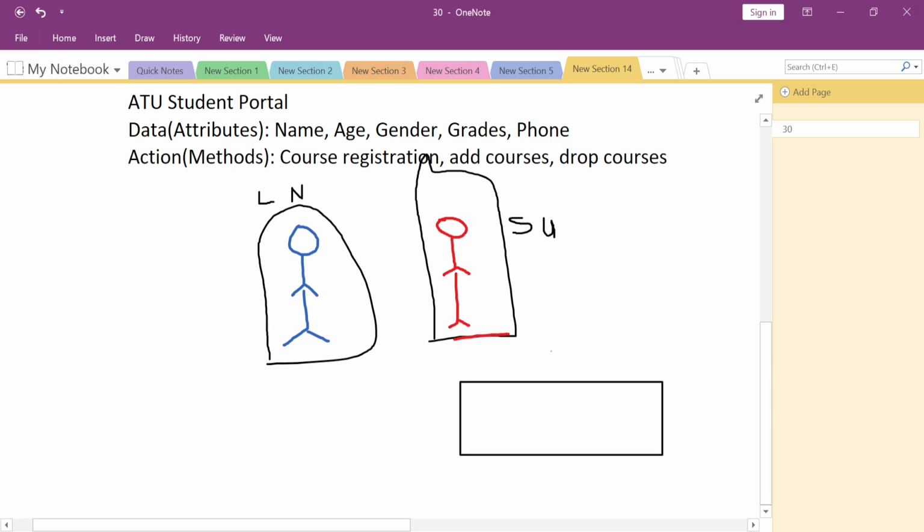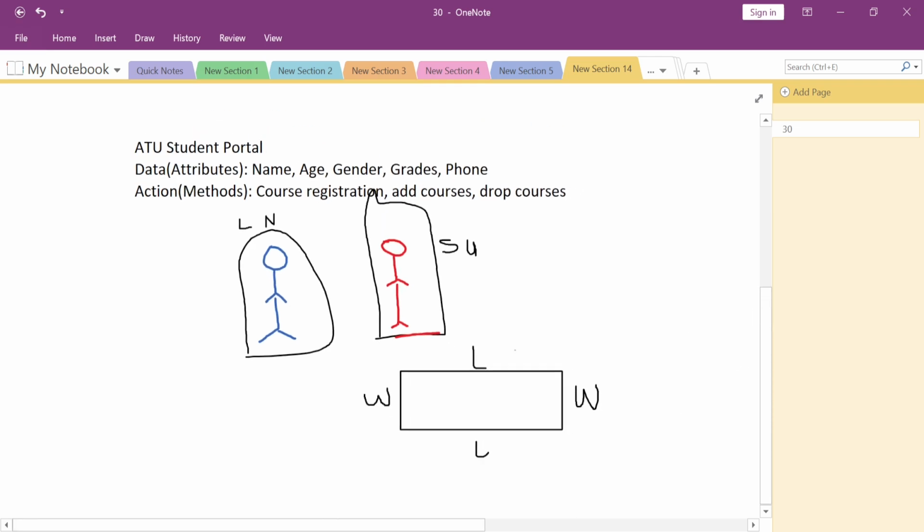So the length is the longest side, so this is going to be the length, this is going to be the width, and this is also going to be another length and another width. And the perimeter is basically the sum of the length and the width around it. So the perimeter is actually going to be L plus, we are moving in this clockwise direction, so L plus W, plus the L down here, plus the W at the other end.